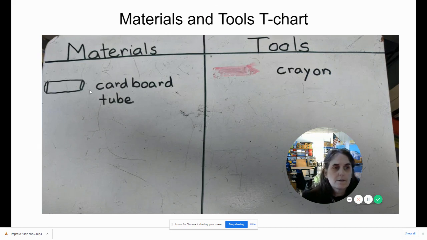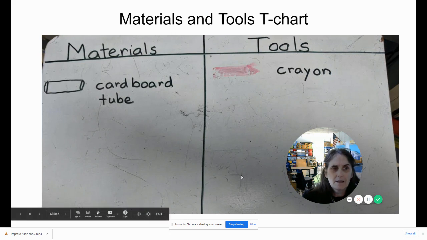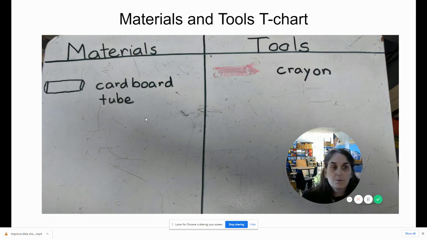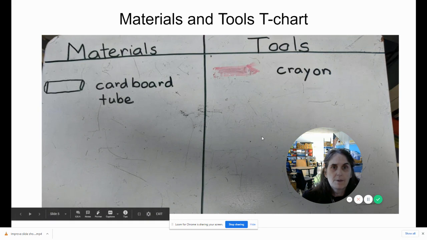So for this, I was thinking for the flower that a cardboard tube might be a good idea to actually form the petals. And I was thinking the pink crayon would be important, but you can see my list is not complete. So I would have to go through and add the other things that might be helpful.